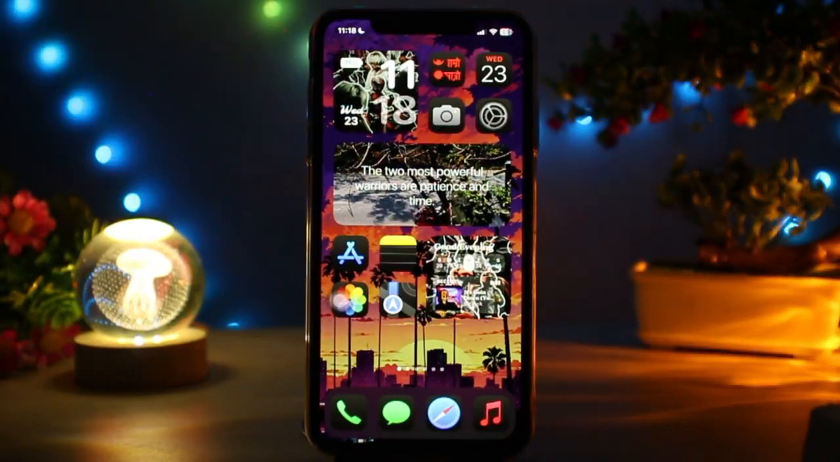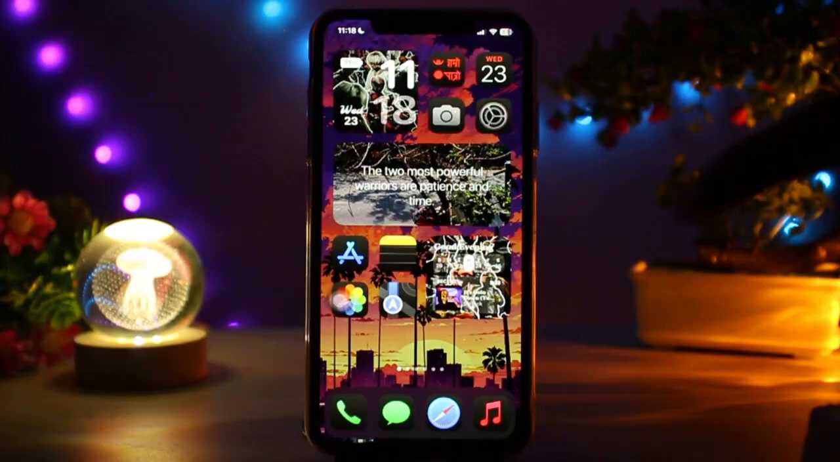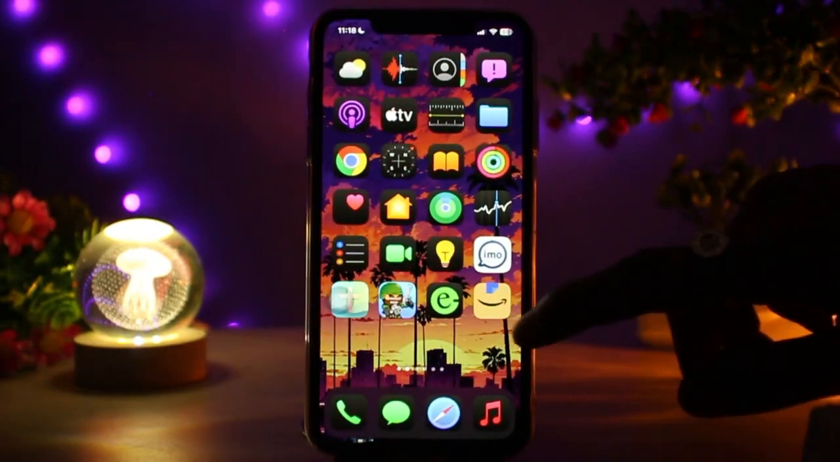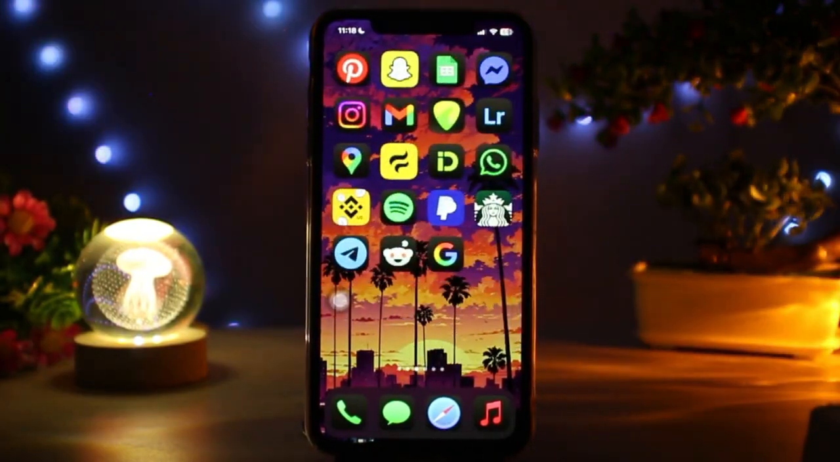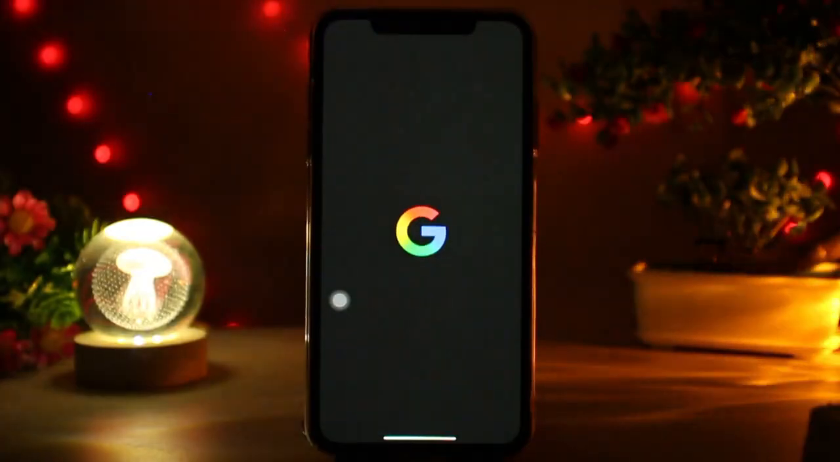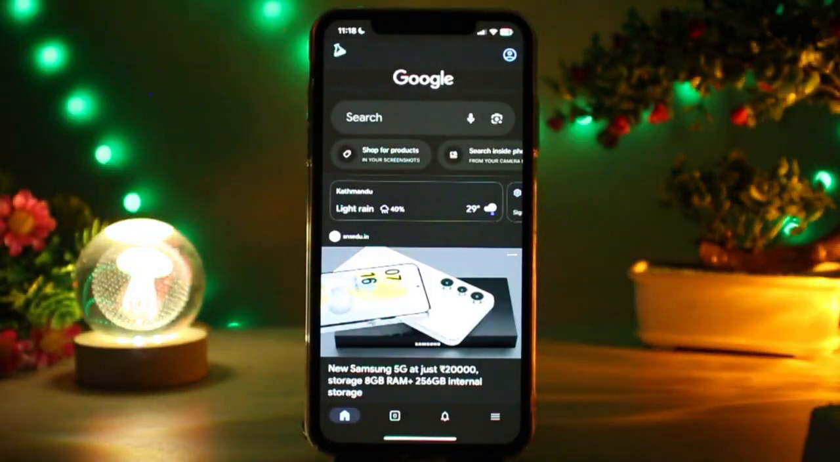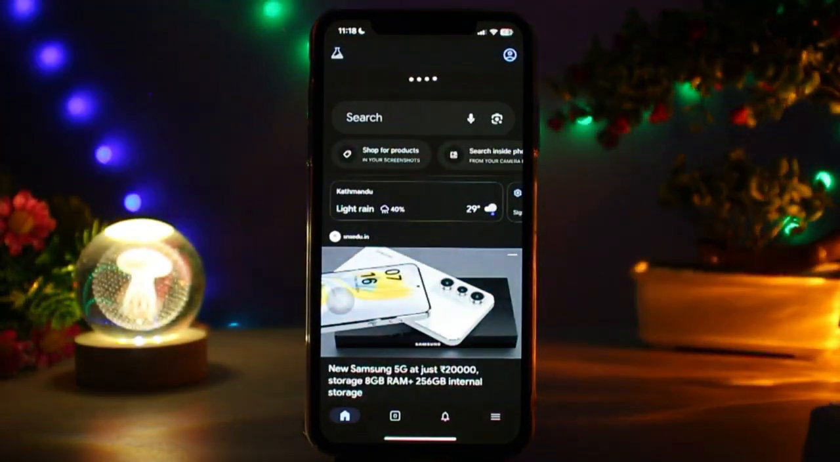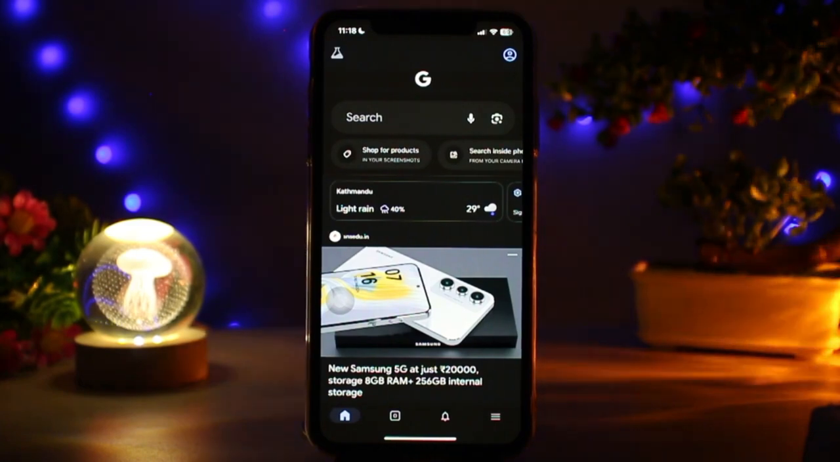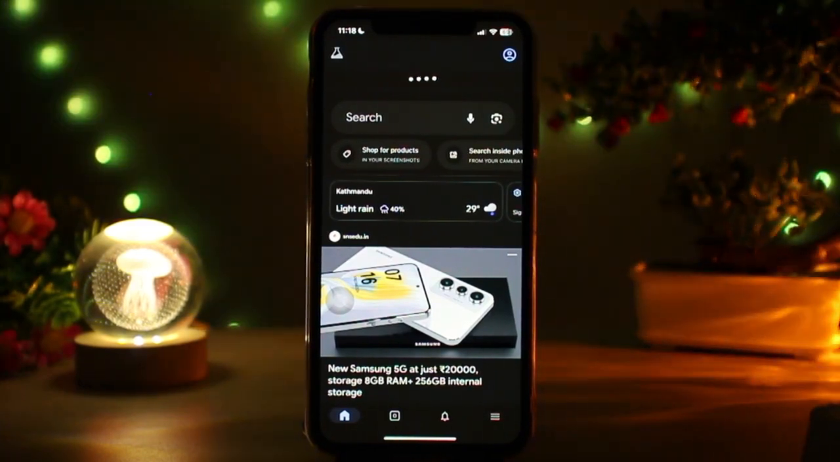In order to set up and use Google Pay, first what you need to do is head over and download the app from your App Store or your Play Store. Once the app has been downloaded, simply tap on the app to open it, and once you're inside there, what you need to do is sign in with your Google account. Then once signed in, simply accept the terms and conditions.